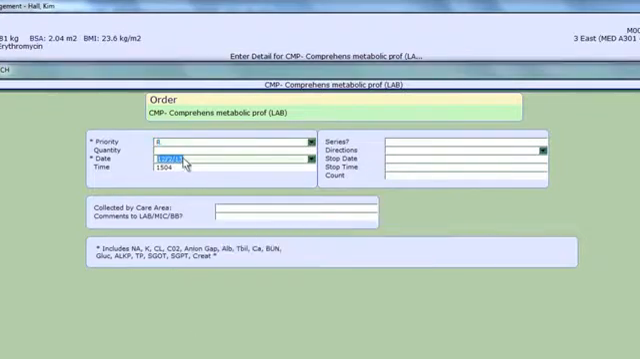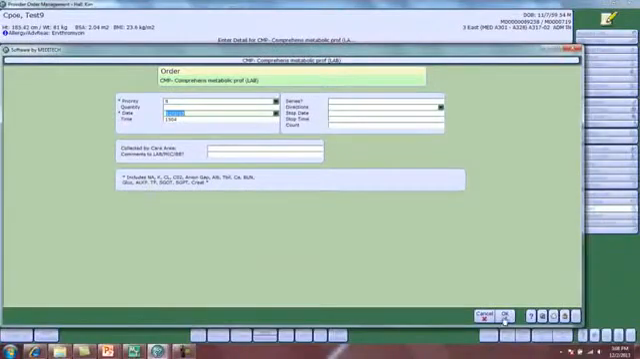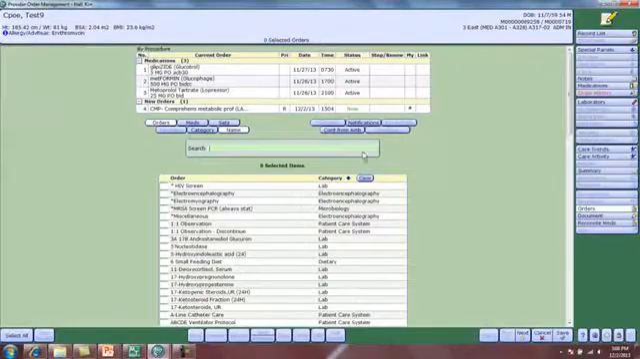Date and time defaults to today and now. Series, direction, stop date, stop time, count, we're going to ignore those for now. I'll get into that in just a second. You don't have to worry about these fields at all. So hit OK to save your changes.